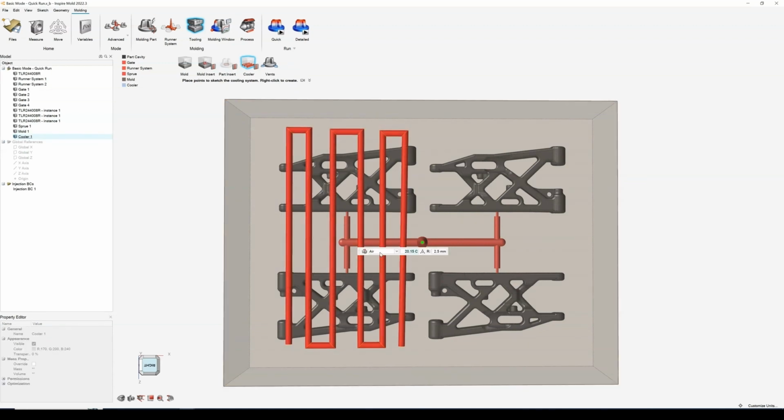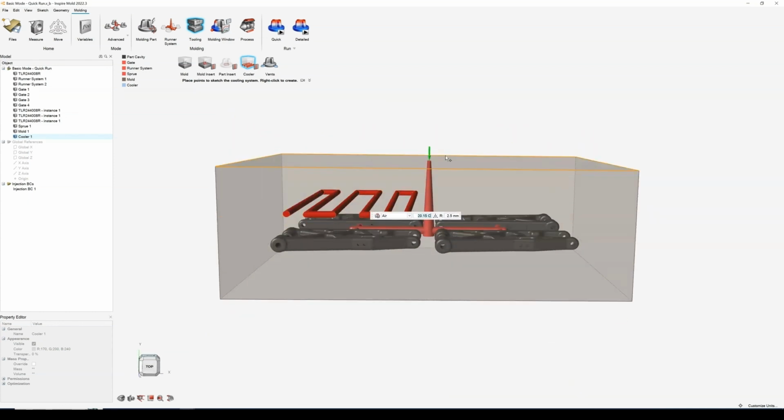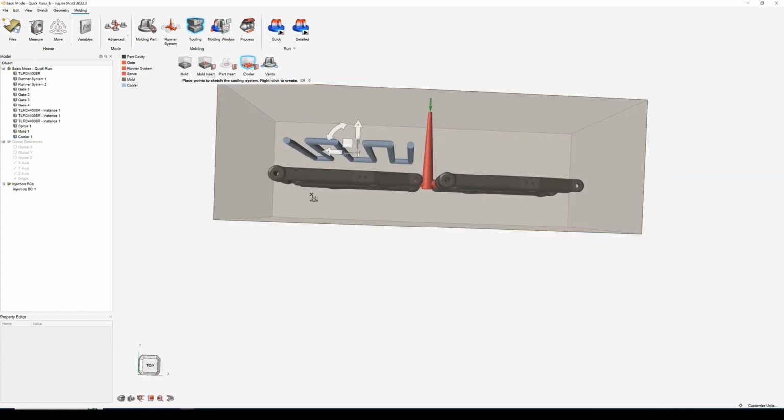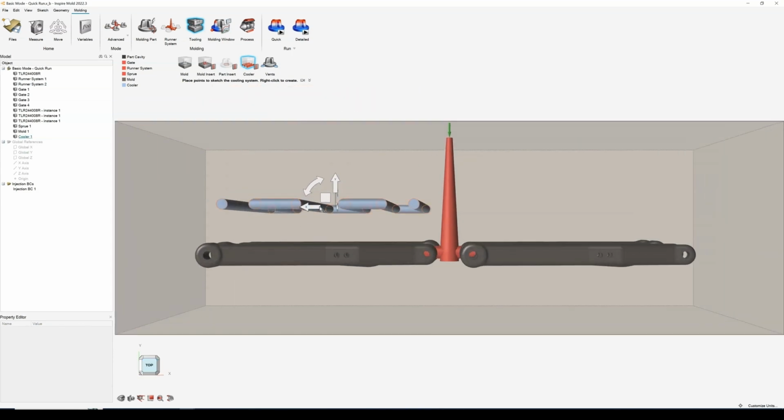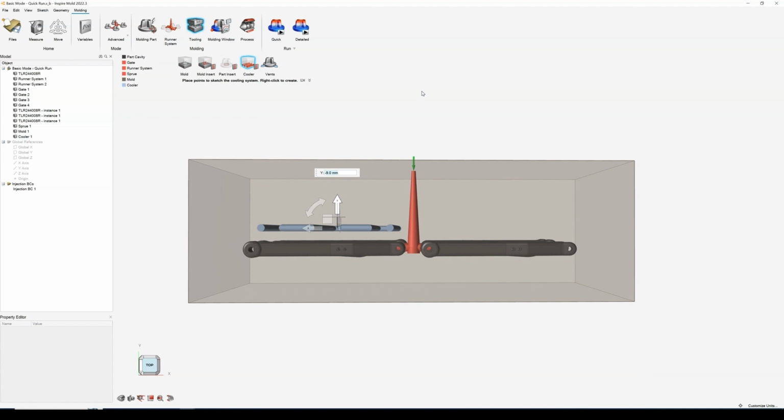And here again, you can specify your material, air, water, or any other material you're using, and then you can define a temperature and the radius of your cooling lines. So once you've done that, you can obviously potentially look at them. You might want to move it into position, that sort of thing. So get it close to the part.